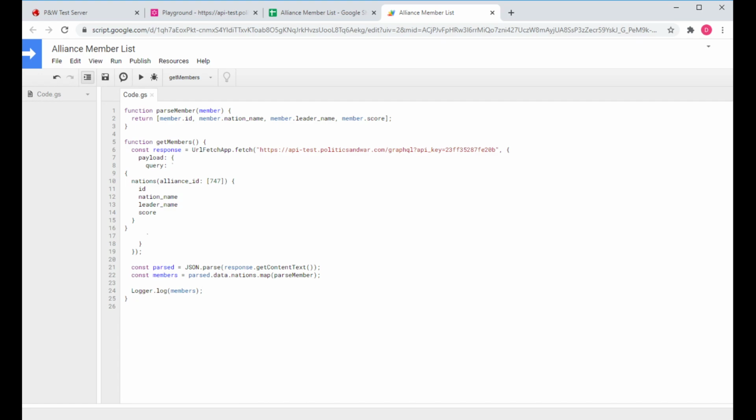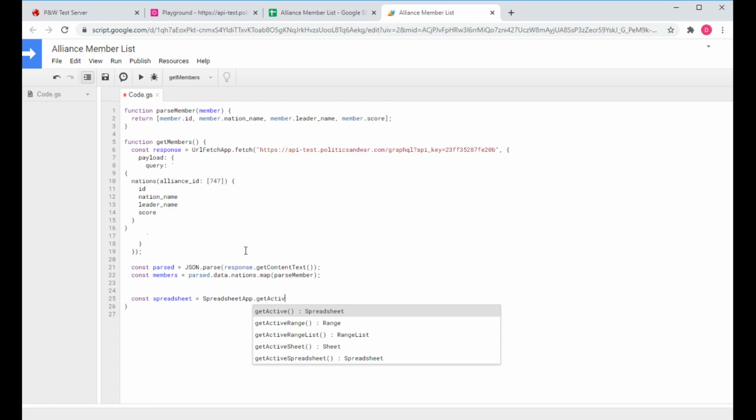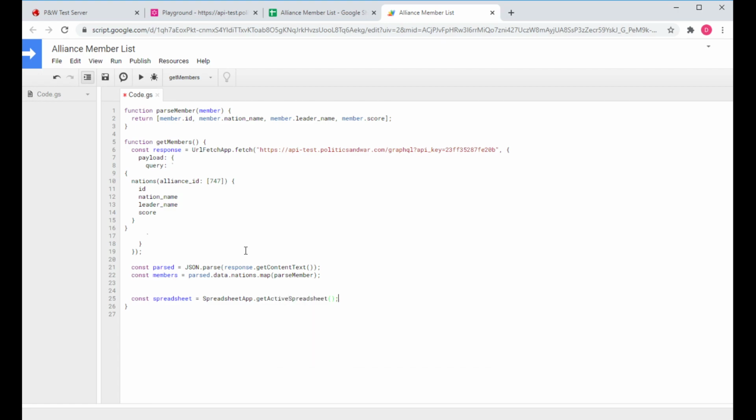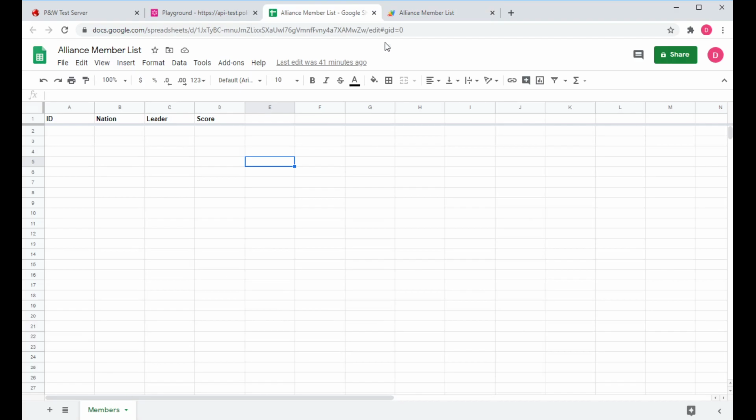To actually do the writing to the spreadsheet part, let's get rid of the Logger.log. Let's define a new variable called spreadsheet, and this is going to contain our spreadsheet. So to get our spreadsheet, we're going to do SpreadsheetApp. This is the class that is provided in Apps Script. We're going to call the getActiveSpreadsheet method. Now we're going to get the individual member sheet. So to do that, we're going to invoke the getSheetByName method on our spreadsheet, and we're going to pass in Members, as that's what we named the sheet here.